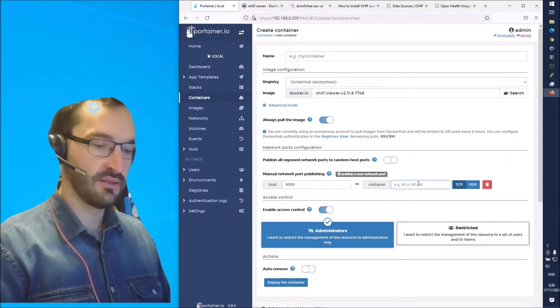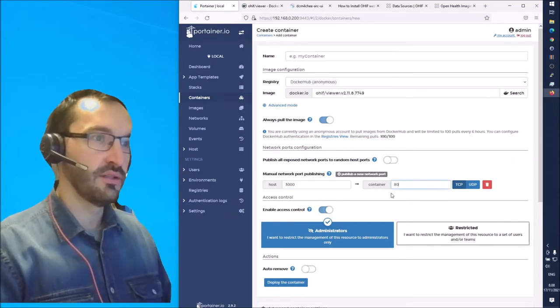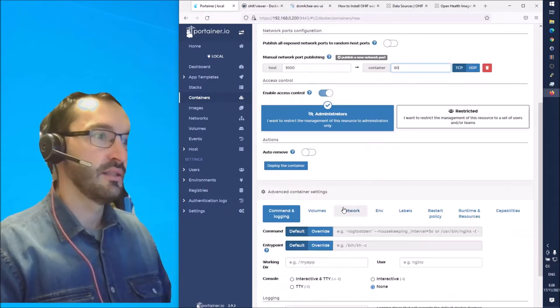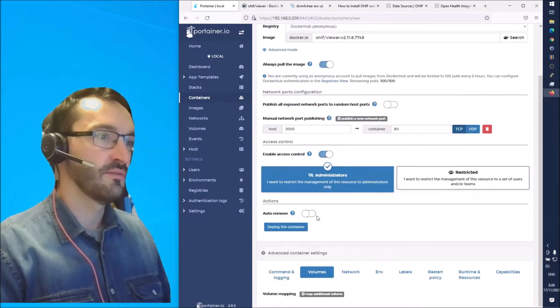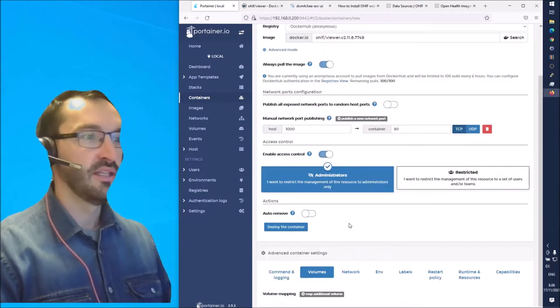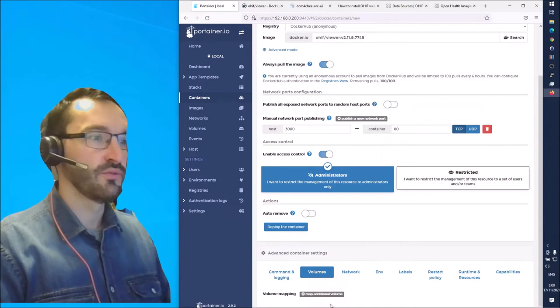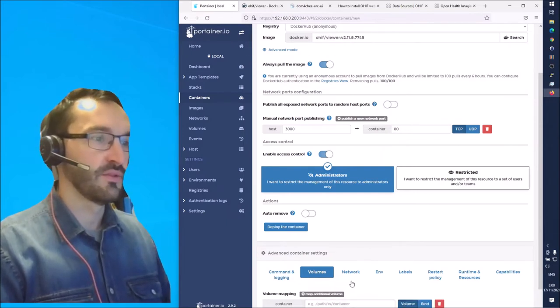Then let's connect a network port, so the host port 3000 to the container port 80, and then let's also connect the volume. This is kind of optional, but if you don't connect it to a volume, then you won't have easy access to the configurations.